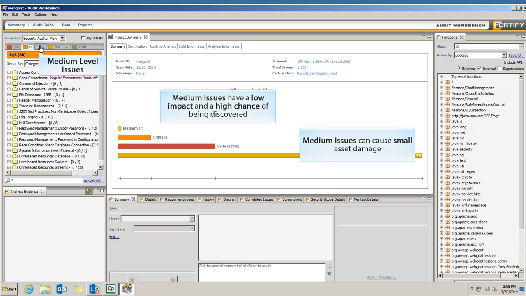The yellow tab contains medium priority issues. Medium priority issues have a low impact and a high likelihood. Medium priority issues are easy to discover or exploit, but often result in small asset damage. These issues represent a moderate security risk to the program. We suggest medium level issues be remediated in the next scheduled update.